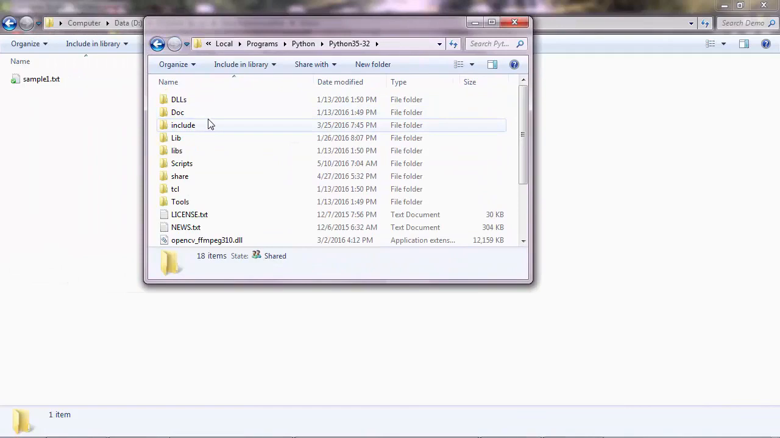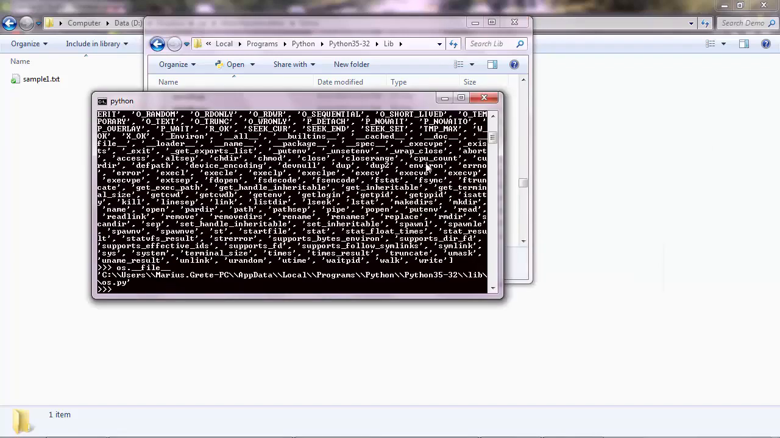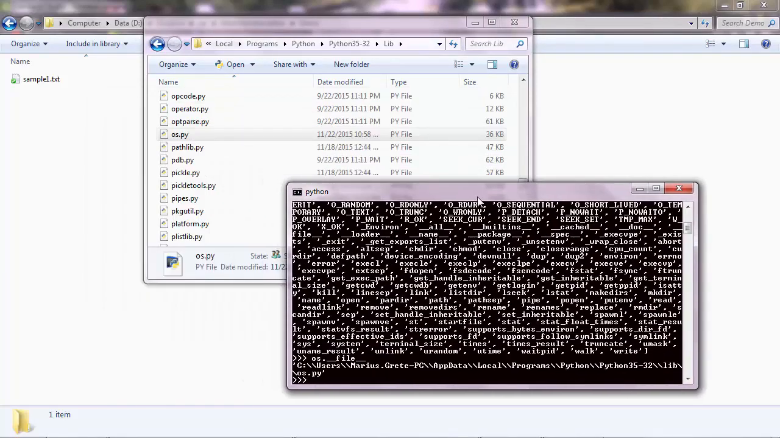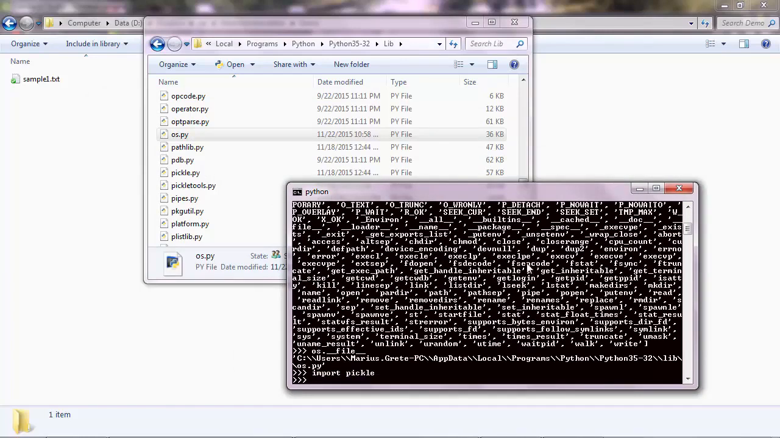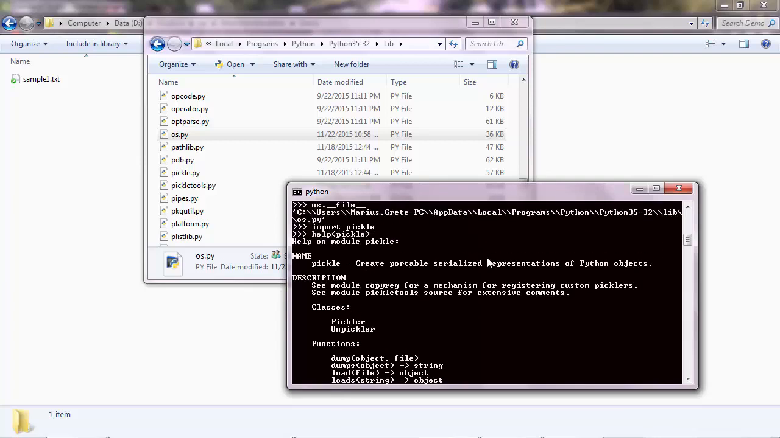So this is my Python installation, and you have a lib folder in there, and just inside that you have all the external modules that you can import in Python. So you can try any of them, like import pickle. And if you don't get an error, that is successfully imported. And you can also ask for help(pickle) to see what the module is about. So: create portable serialized representations of Python objects. And this particular module is used for network programming. So if you're interested, you can look at that.